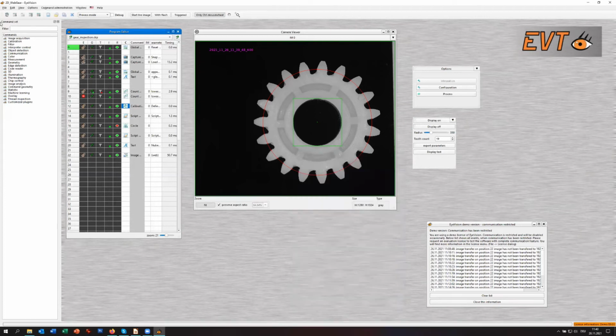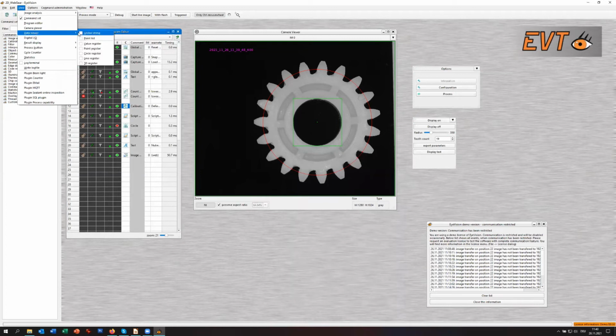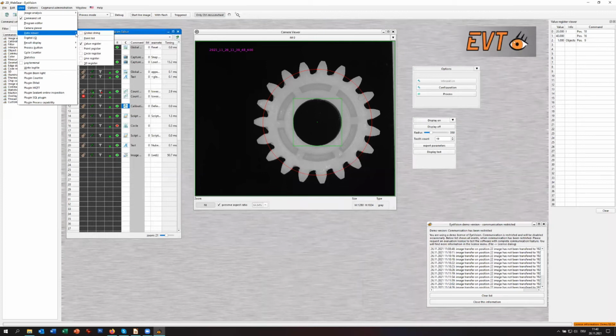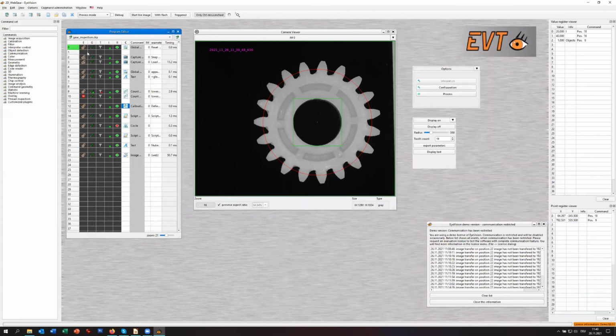So what does it mean, or how is it working? Let's open up the value register and the point register. Now I run it to this position, and we see we have one object, this one here. This object has one XY value, this one here. And we want to have the coordinate system in the center point of this one.